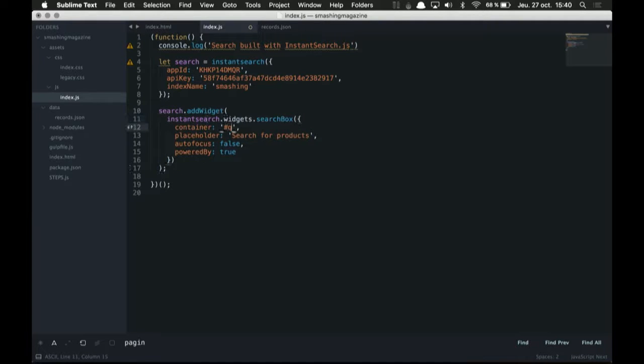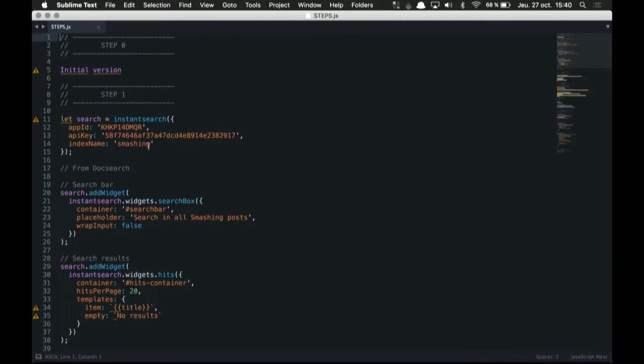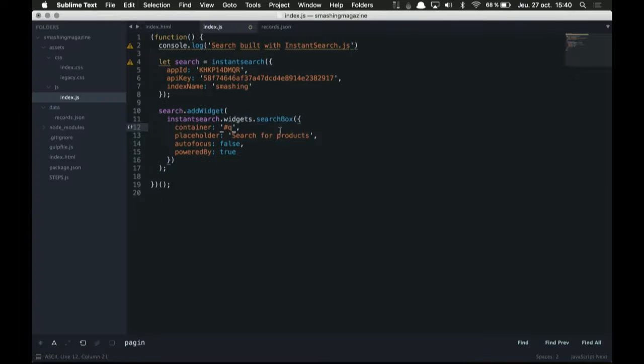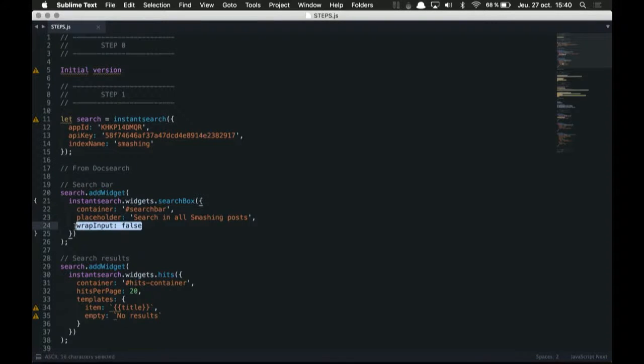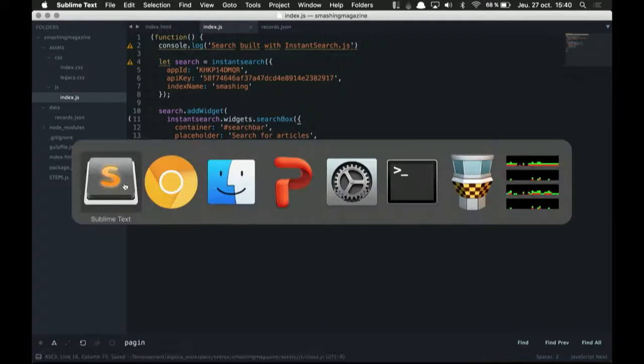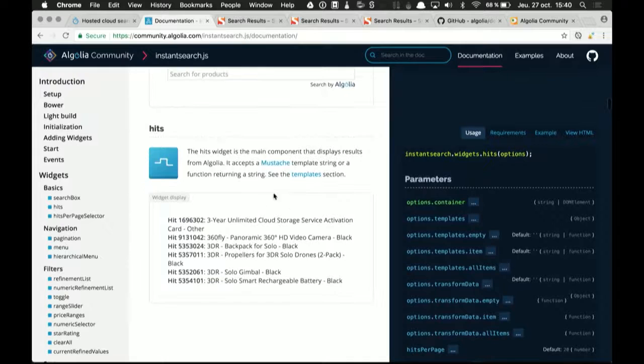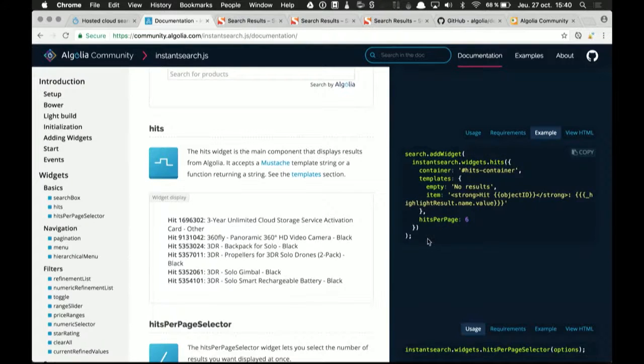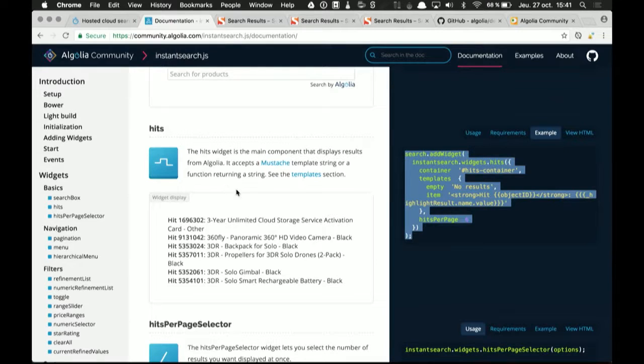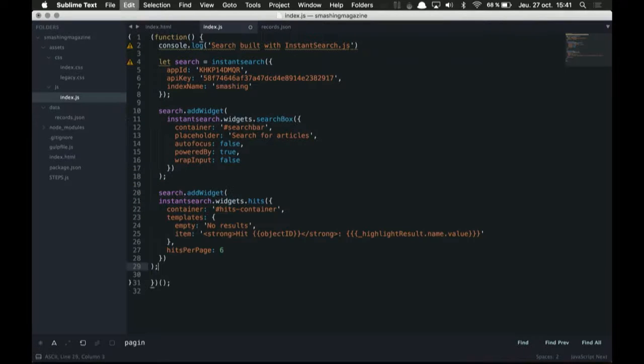So here I just say that actually my name is search bar. So search for articles, autofocus false, stored by, and here we need an extra one which is wrap input, but just for display purpose. And then the second widget is displaying hits. A result, when it gets displayed, is called a hit. So I just copy paste that as well.